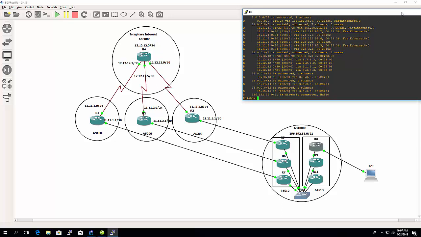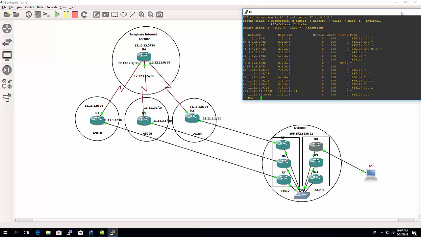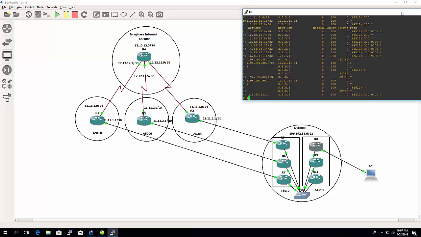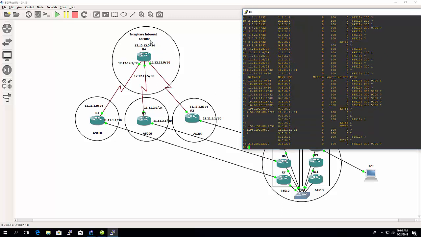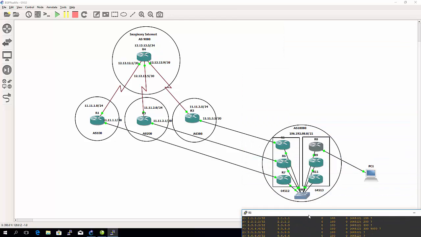So we go show IP BGP, and this shows you your routes in the BGP table. I just want to show you the routes that originate from autonomous system 9000, because this is where we're going to try and influence. We want to make some changes. Let me show you what's going on.